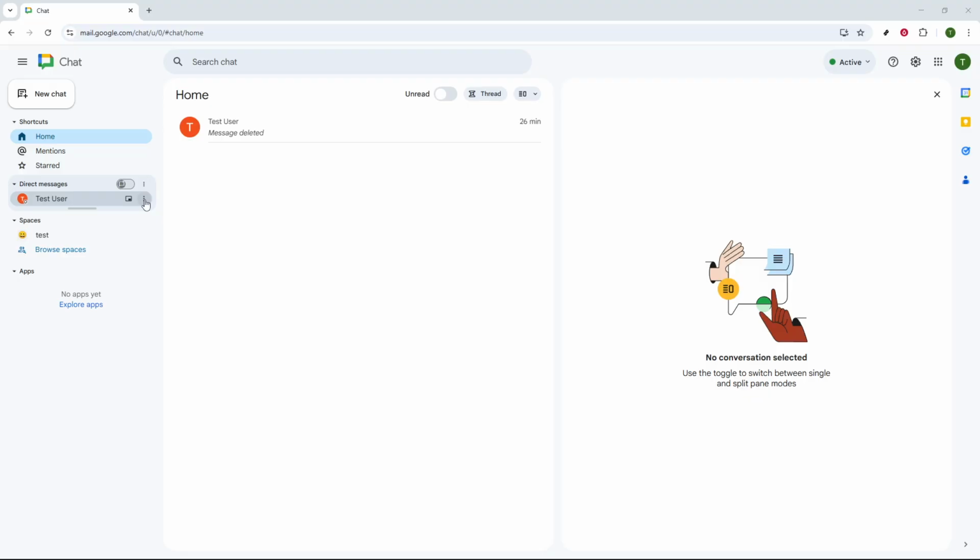Next, click on these three vertical dots. Doing so will reveal a drop-down menu with several options related to managing the conversation. From this menu, you'll want to select the option labeled Delete. It's a straightforward choice intended for removing unnecessary chats and enabling you to keep only the essential conversations in view.